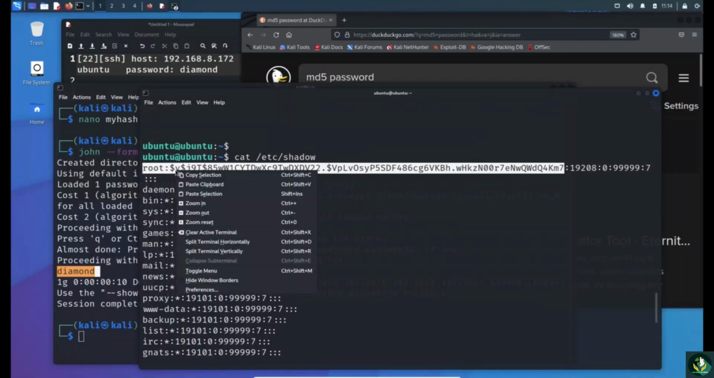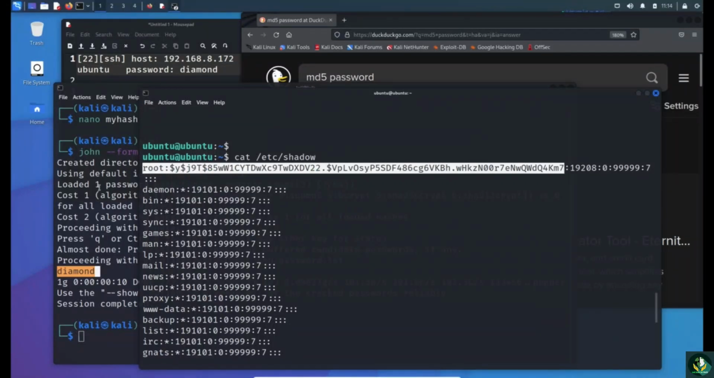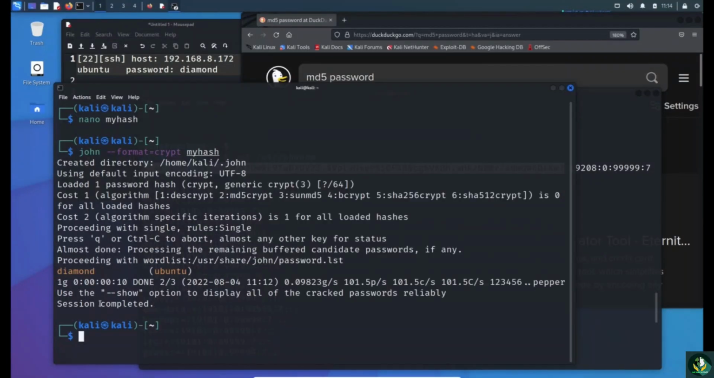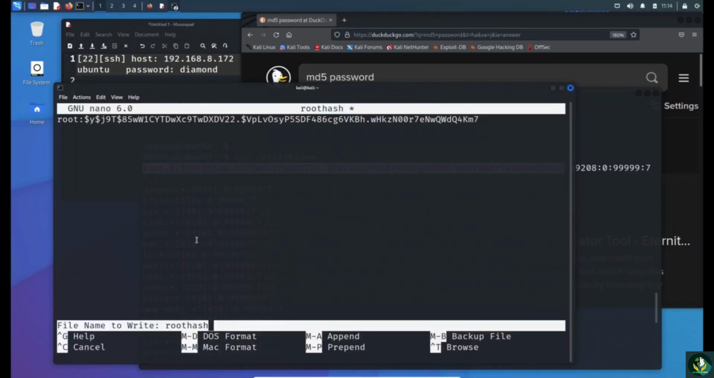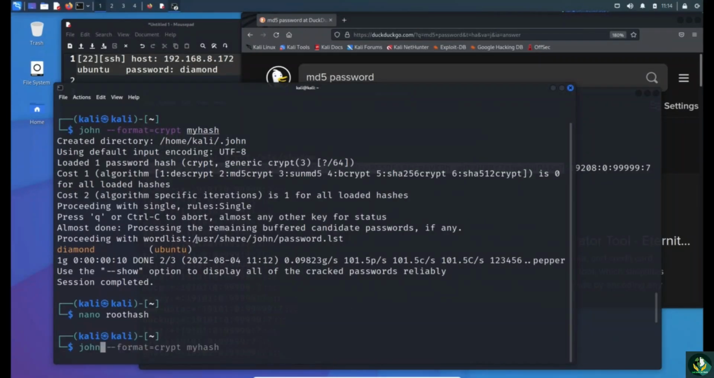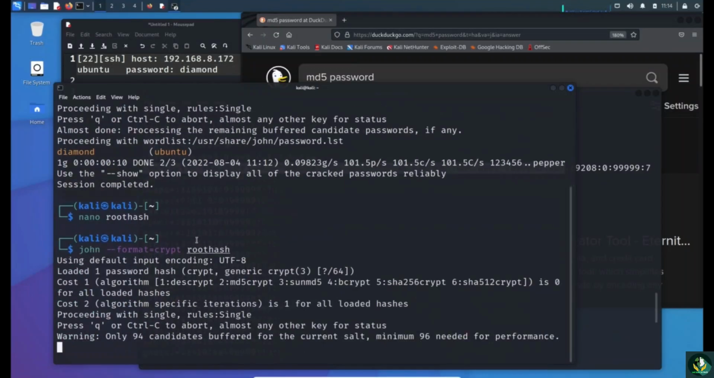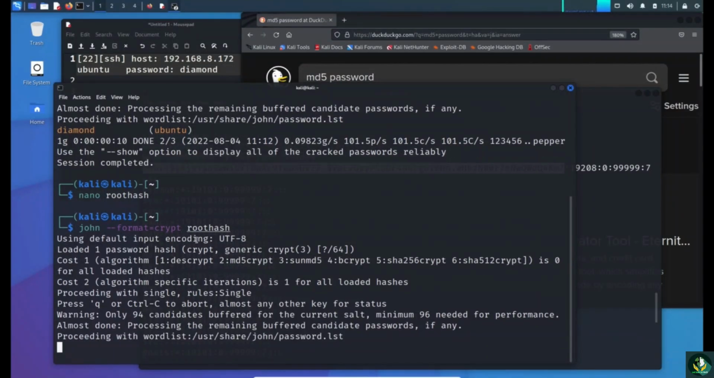So we're gonna copy that. So the colon is the separator. That's important to keep in mind. And so it's not a dot or a dollar sign or anything like that. The colon is the actual separator. So I'm gonna save that into a file called root hash. Of course, you can name the file anything you want. Then we'll type john, format is crypt, with the root hash file, and that will try to crack the root hash. Now that can take a moment, of course, depending on which password for root is used.